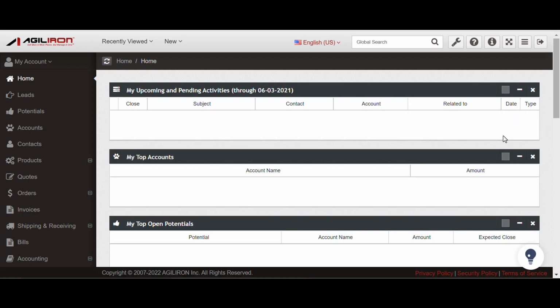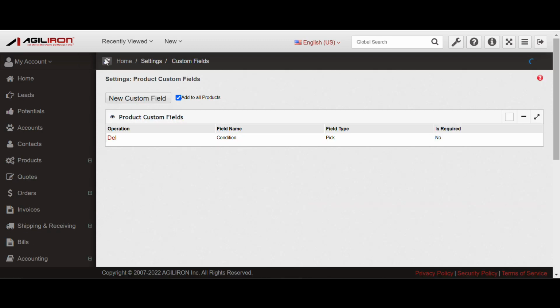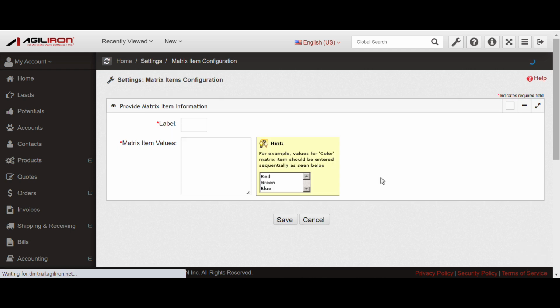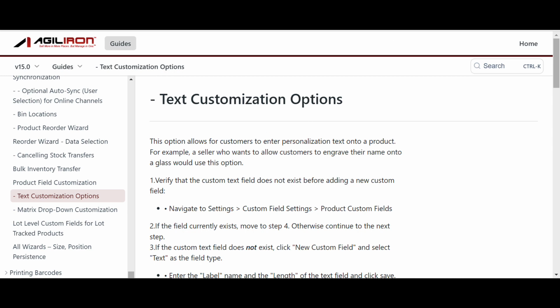Agiliron Back Office offers various advanced customization options for product fields. Product field customization covers text field customization that allows entering personalization text onto a product. For example, a seller who wants to allow customers to engrave their name onto a glass might use this option. And the other is matrix drop-down customization, which allows selecting colors, fonts, or any other matrix attribute that applies to a product. This can be used in conjunction with products that also allow for personalization. Refer to the respective user guides for more details.